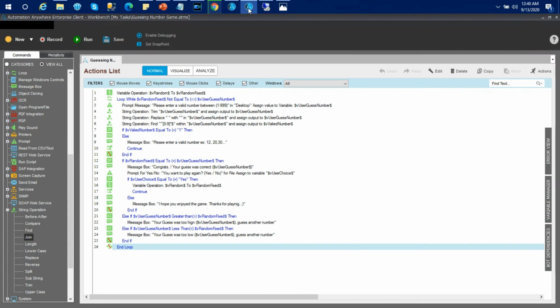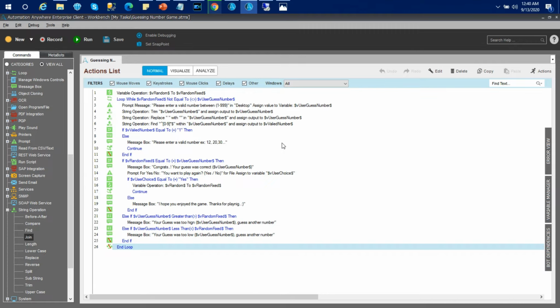I'm just quickly showing the task which I'm going to deploy or migrate into A2019 and run in the A2019 bot runner license. So this is the task. In my previous videos I already showed this, the guessing number game. This is my A11.x version, so I'm going to migrate this particular task into A2019, right?